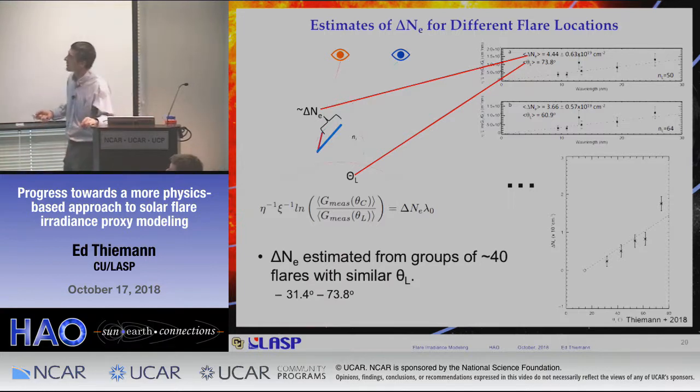And so we did that for the 5 lines. Here's just 2 examples of what that looks like. So this is the group that was furthest on the limb, located at 73.8 degrees. And this is the next furthest group at 60.9 degrees.